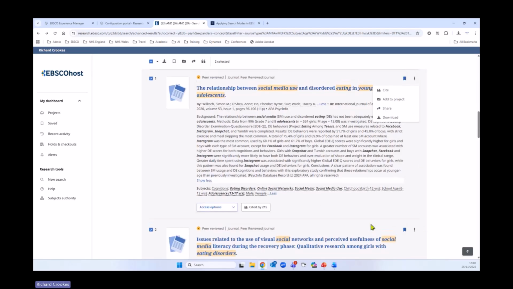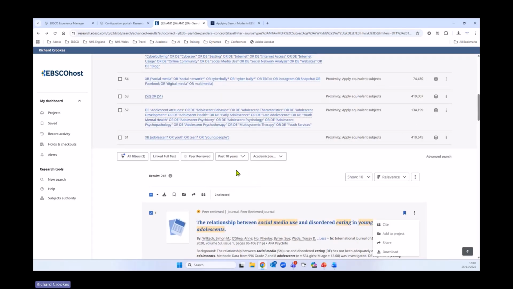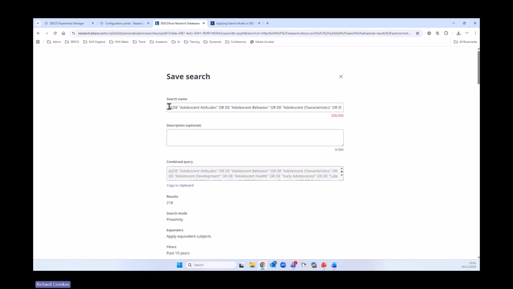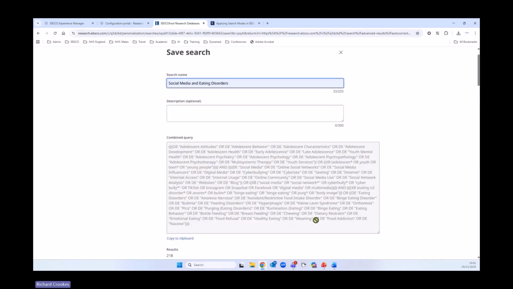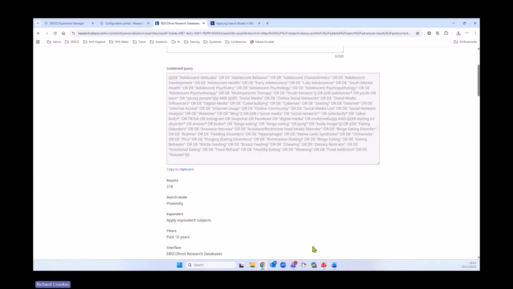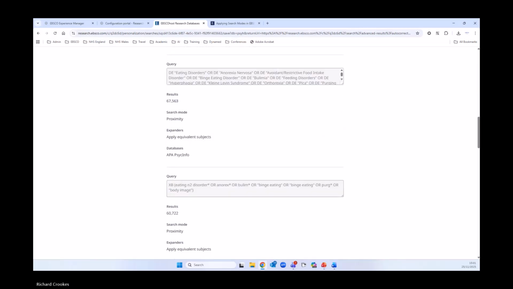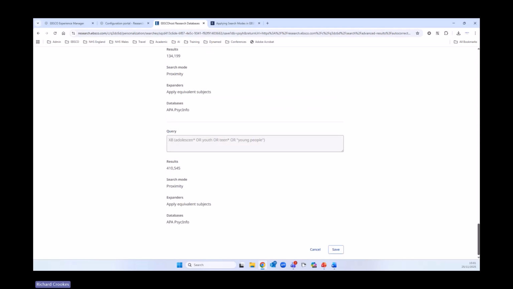But what I will do is obviously mention the save search option. So you can save the search here. So click Save Search. It generates this form and it does default to the final query. So you can change that. So again, we'll put it social media and eating disorders. You have the combined query here, as you see, with all those terms. You can copy that to the clipboard. Otherwise, just scroll down and it includes the subqueries and save it.